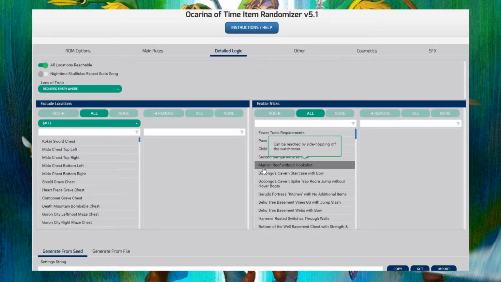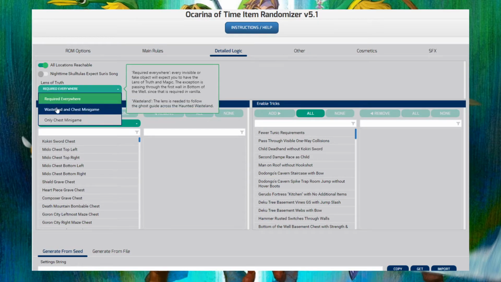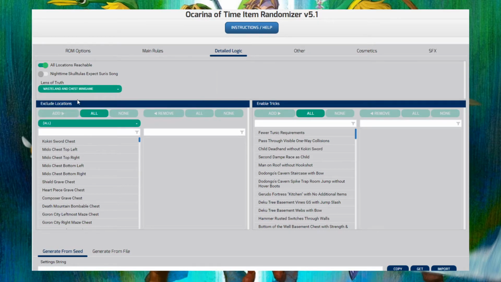Like the man on the roof without a hookshot, that's easy to do, but it won't be in logic. So if we get a bomb bag there, then we know that that was out of logic, and there might have been another way to get a bomb bag or to get the hookshot first or something. But we want to do all locations reachable. Lens of Truth might be the only thing I want to change. Wasteland and chest minigame. Or maybe not.